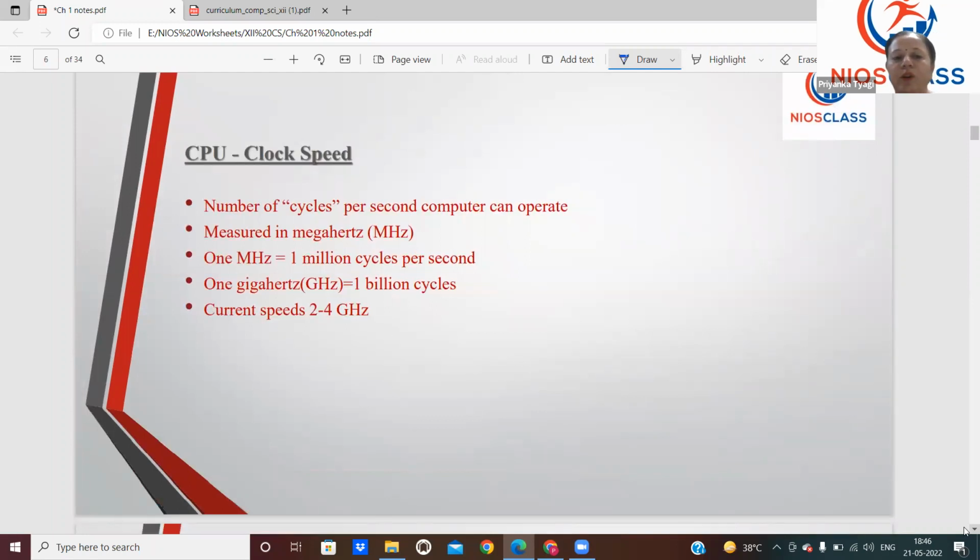Now children, there is one more point to judge the speed of the CPU, how fast your CPU is in the computer device. The speed of the CPU is decided by the clock speed. So what is clock speed? Look at the first point: the number of cycles per second a computer can operate. That means how much information the computer processes in one second. The more it processes, the faster the computer is.